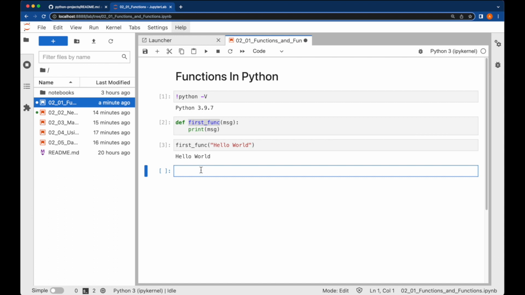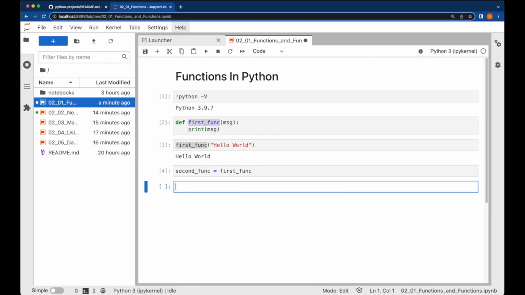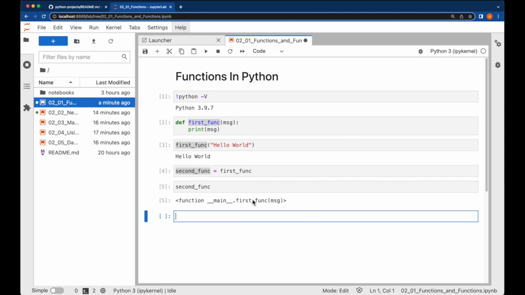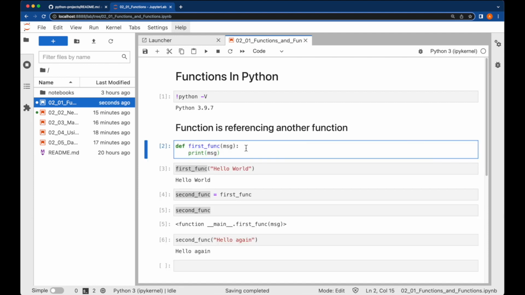Now we can do an object assignment. So we can say second function is equal to first function. Now let's call the second function. As you see, because we are not calling the function with parentheses, it is just referencing the very first function. But if you call it here, hello again, it is referencing the very first function. What you are seeing here is that the function is assigned to another name, or the function is referencing another function. So we have seen a function being referenced by another in this example.